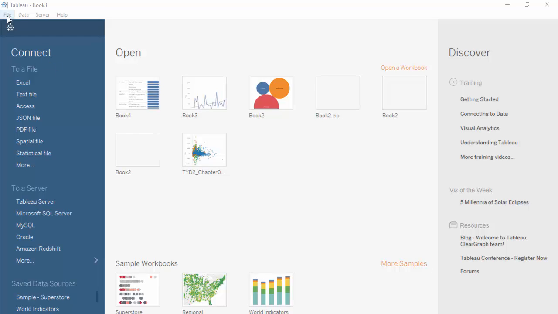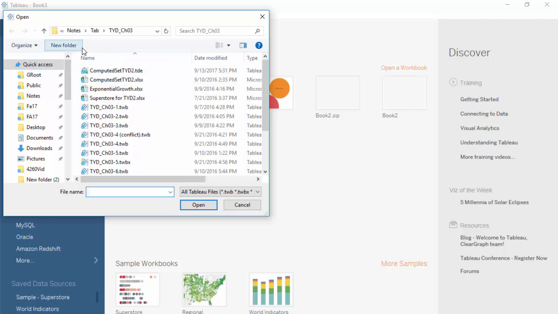Okay, we're going to use the TDE file. Okay, and that's that. And I figured out why the file was organized differently. I was using a different version. So this is the one that we're going to use.